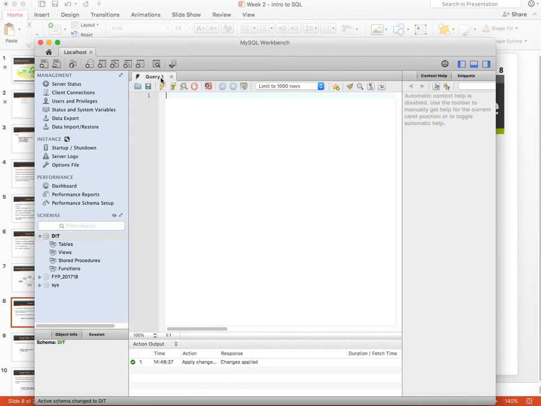So inside my query window, I can create new query windows if I want them. So query 1 is here for me, okay? So I'm going to create my database table. I'm going to create the SQL code to be able to create the database table, okay? So this is how I do it. Create table.